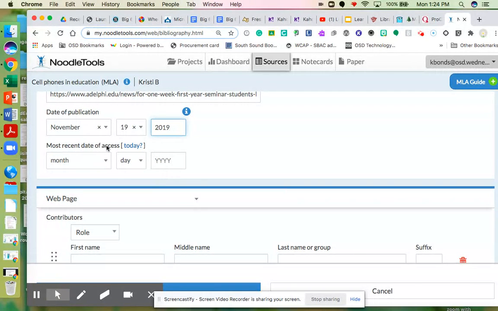Most recent date of access, the next section. So when are you pulling the information? Well, we're going to pull it today. So we can click on the word today, and that will auto-populate for us.